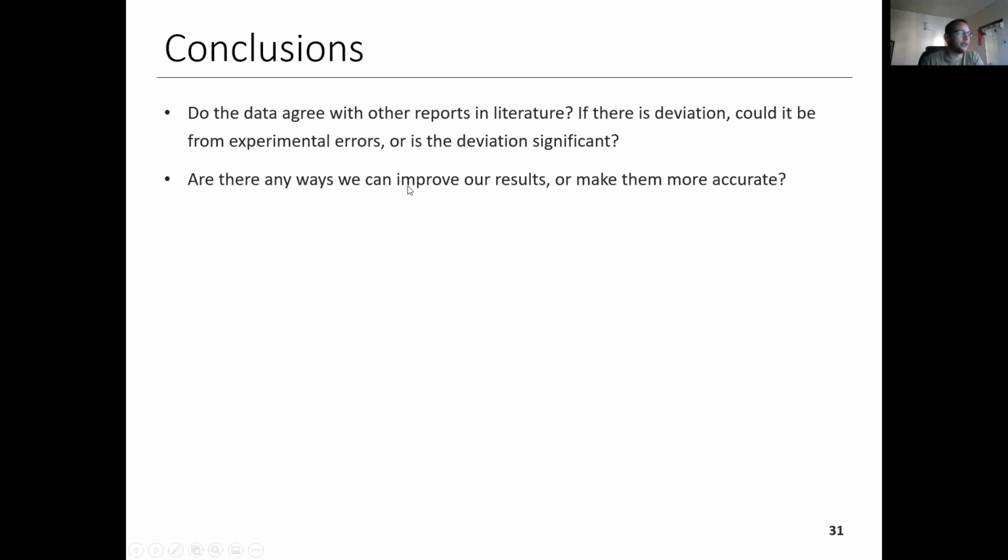And then it'd be nice also to include some discussion about how we could improve this experiment or change it to make it more accurate. Or are there other methods we could use for the normalization, for instance? Could we use different internal standards? Things like that. Just a little bit of discussion about how we could potentially improve our results from this.